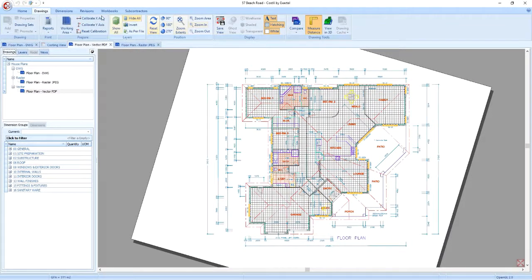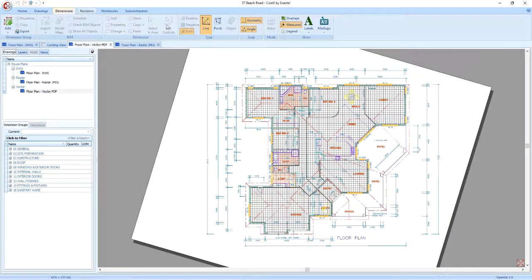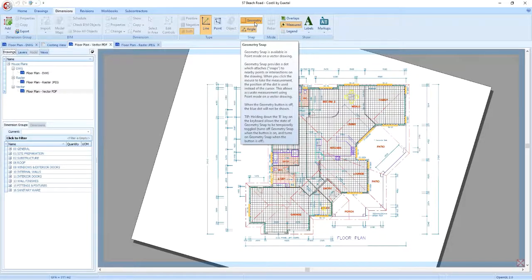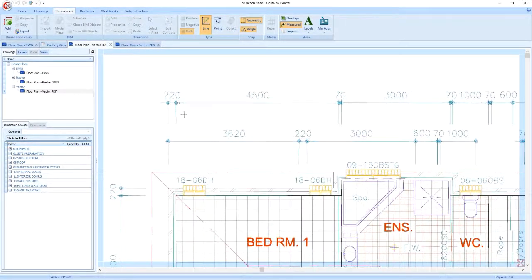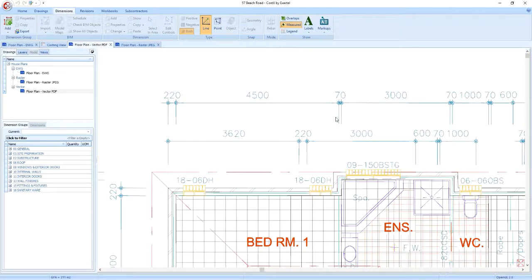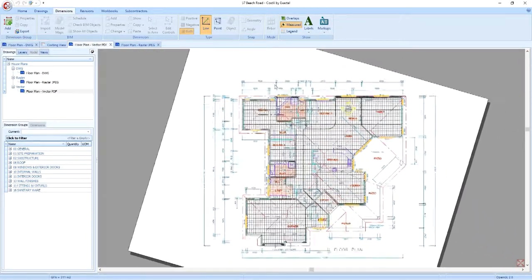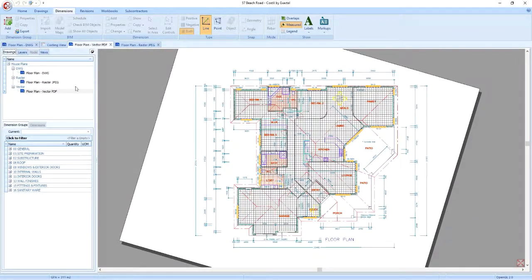Measure Distance button. We can set in either metric or imperial depending on the drawing. Note that with the Geometry Snap button on, the cursor attaches to the drawn lines, increasing accuracy. Here we can see the scale is not correct. However, after a quick calculation, I've derived that this drawing is in fact a 1:200 drawing.